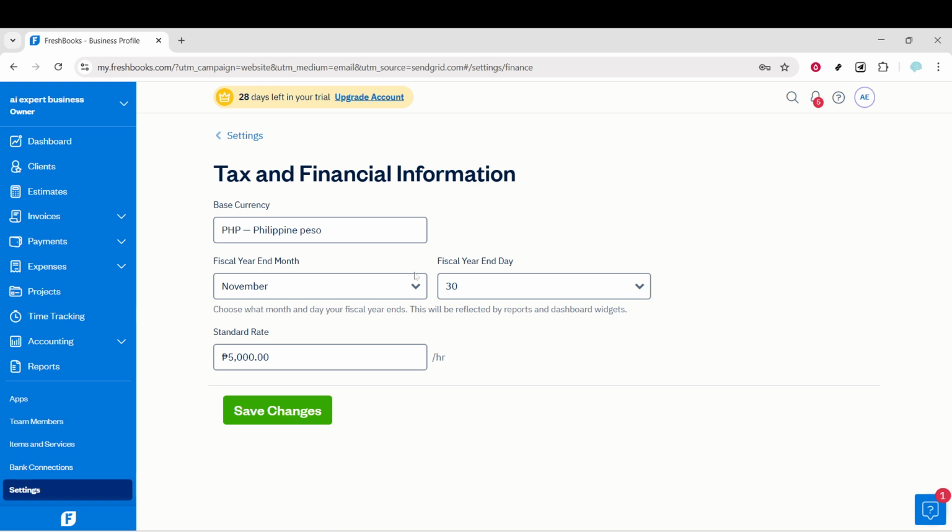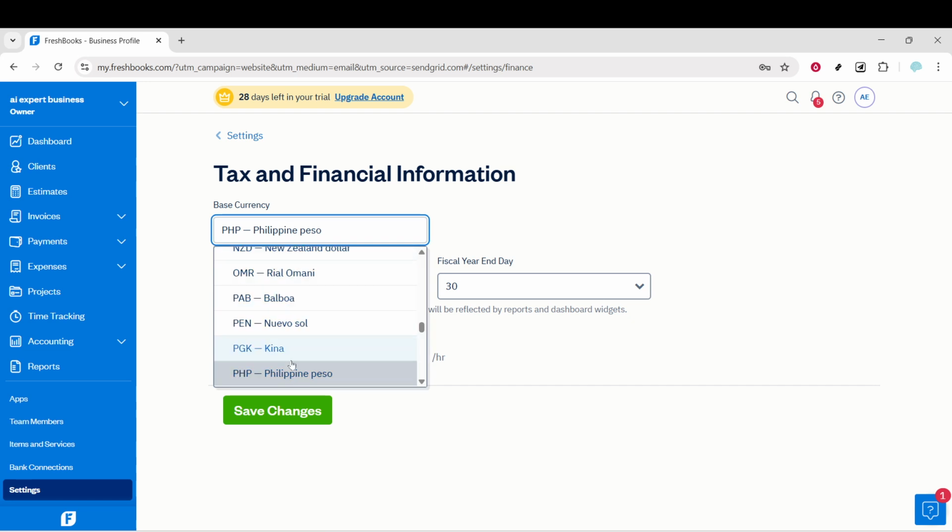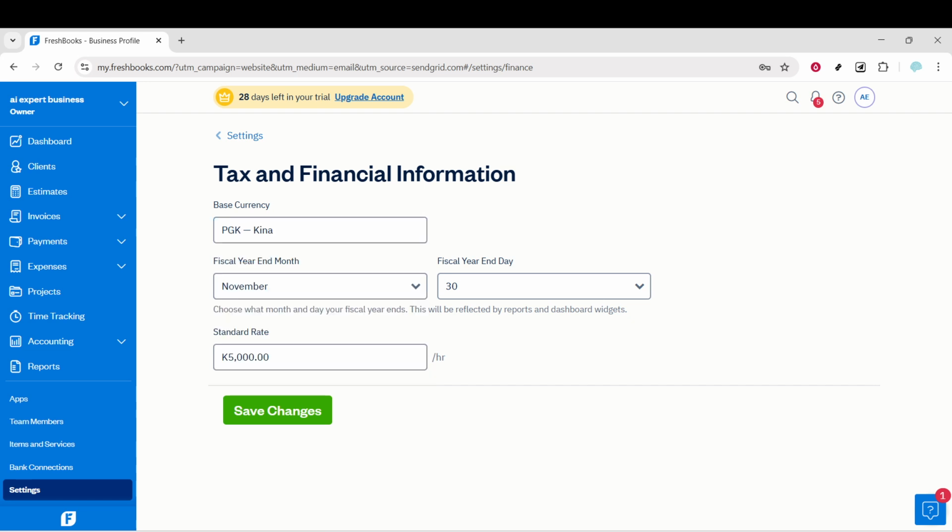Be aware that changing your base currency later can affect historical reports and how amounts display, so set this correctly upfront if possible. Next, set your fiscal year.